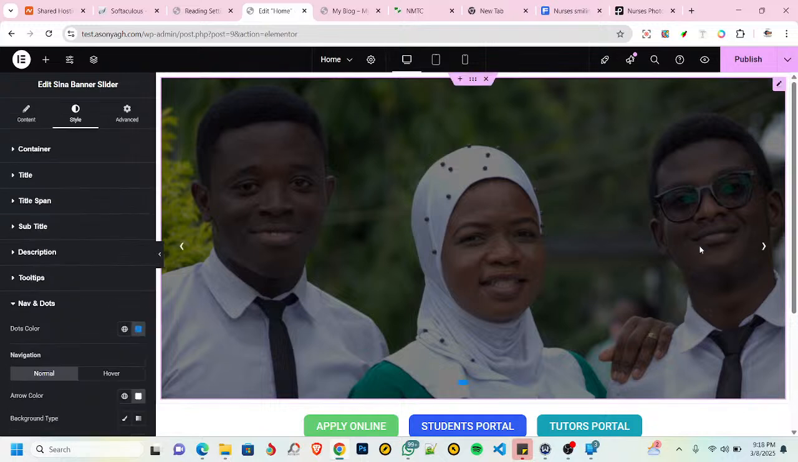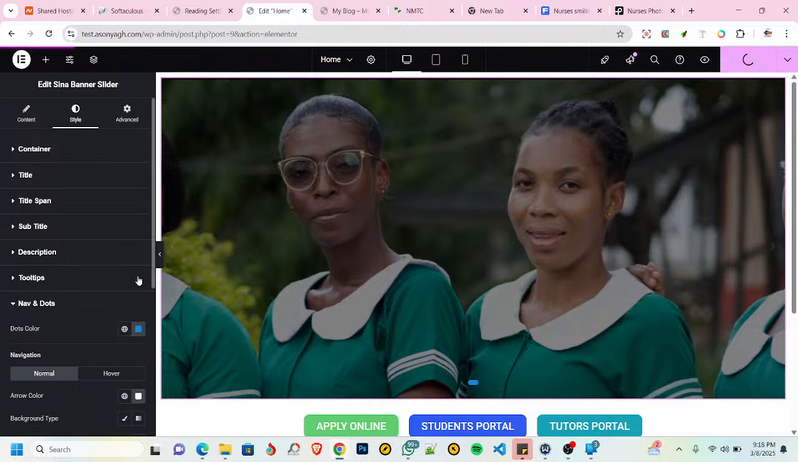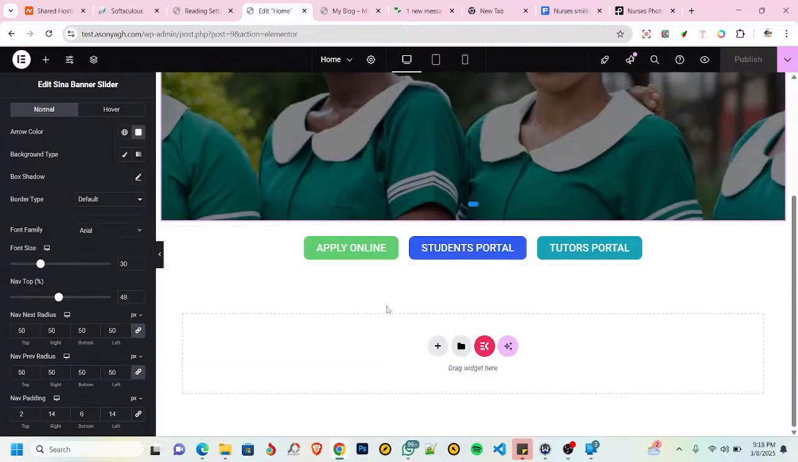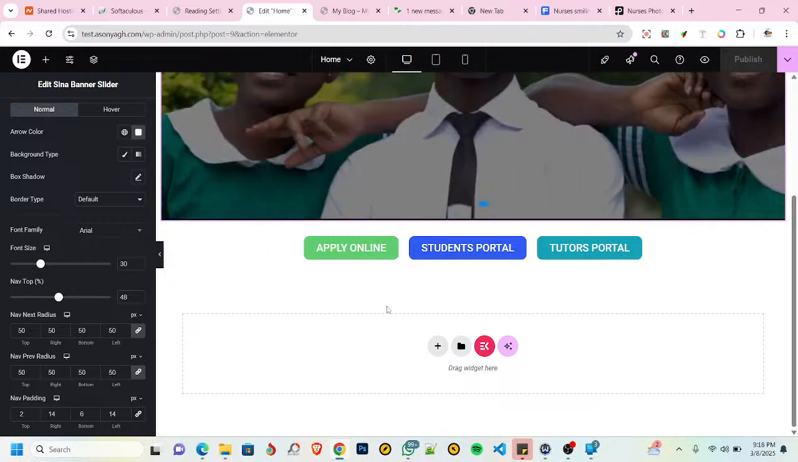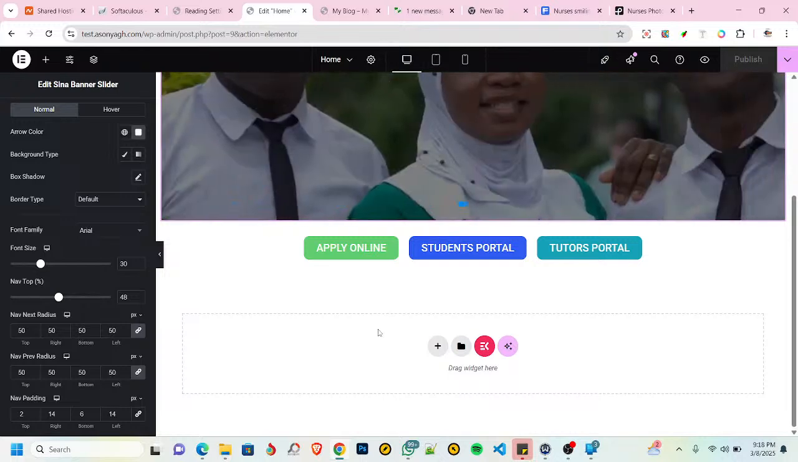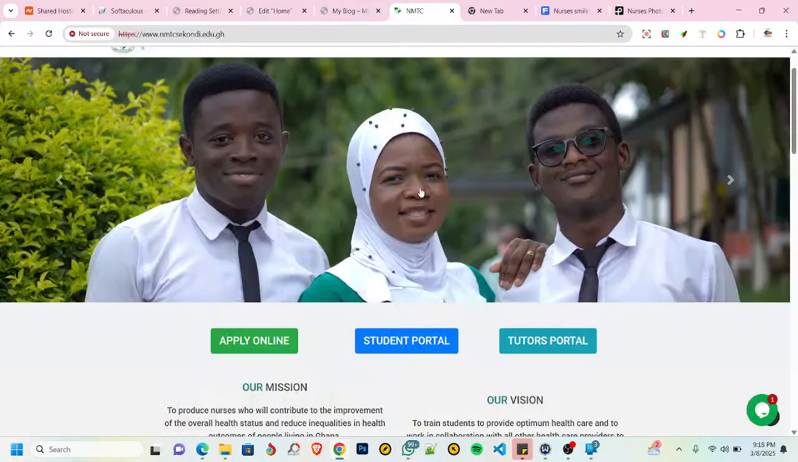Okay, so this is how it looks like. Are we seeing the changes now? So this is it. So let's publish it. Let's publish it. So let's go back to the website again.